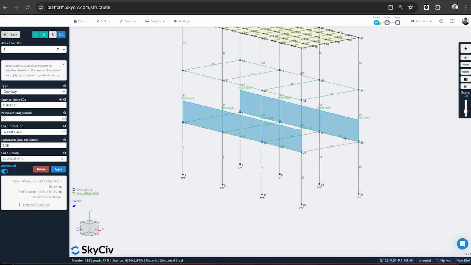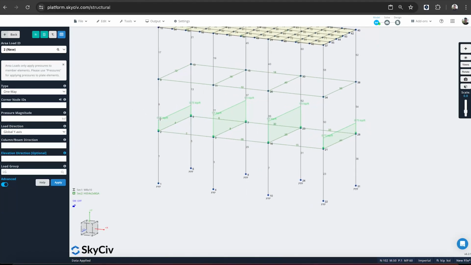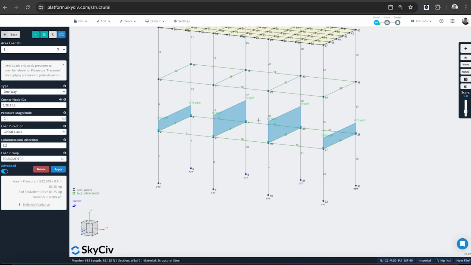Now in this case, I'd probably want them applied in the other direction. So this is a one-way load with my corner loads being set there, but I want to apply them to these members here. So the only thing I need to change here is my column beam direction. That is going from 5 to 28, which you can see there. Whereas if I change that to being 5 to 2 or 2 to 5, and you can enter it in either direction, you'll see it's automatically adjusted now. So I'm applying my pressure to those members in that one-way direction.